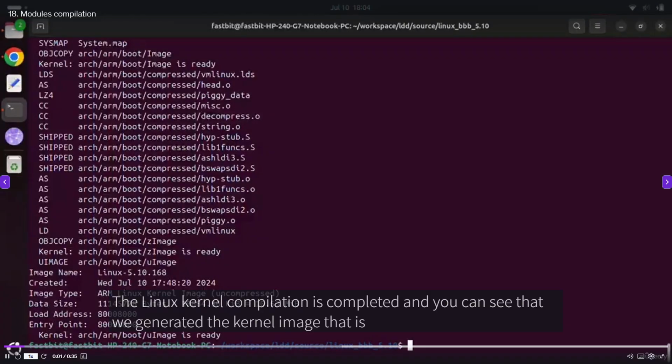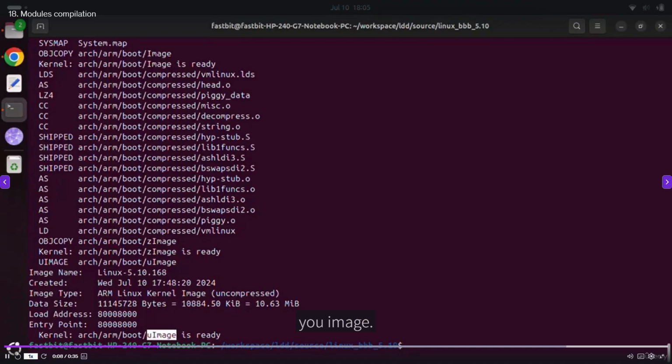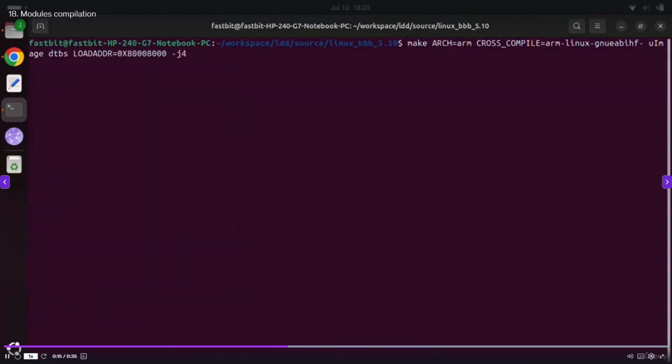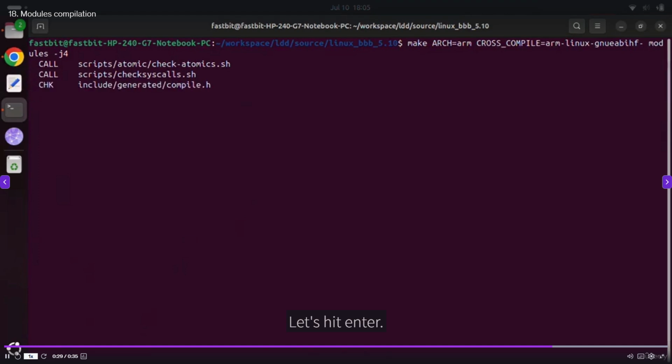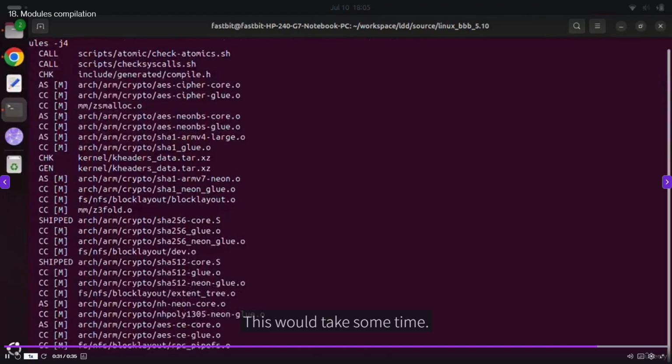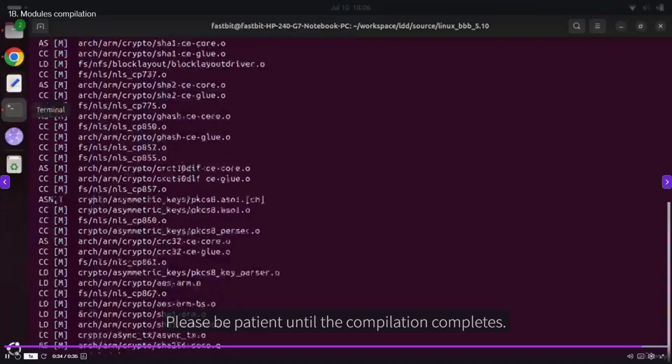The Linux kernel compilation is completed, and you can see that we generated the kernel image, that is uImage. And the next step is building kernel modules. Let's do that. For that, you use the same command, just delete all these things. modules -j4. This command will build all the kernel modules of the Linux source tree. Let's hit enter. This would take some time. Please be patient until the compilation completes.